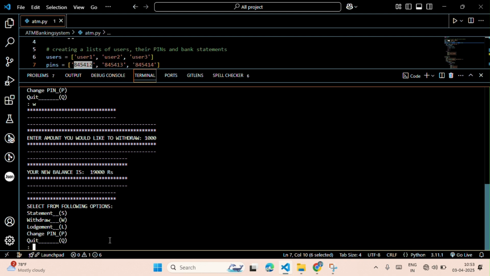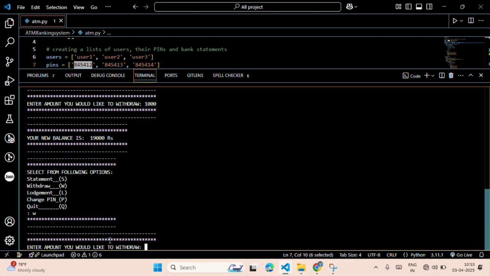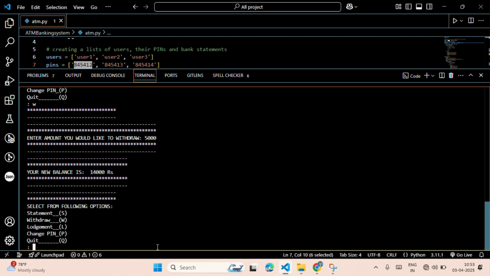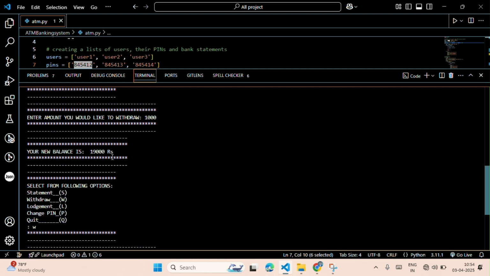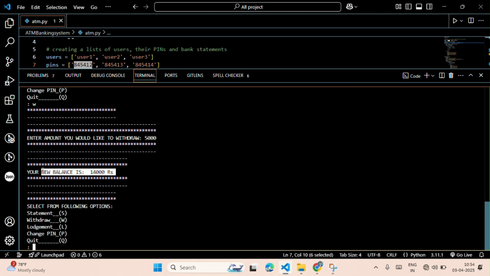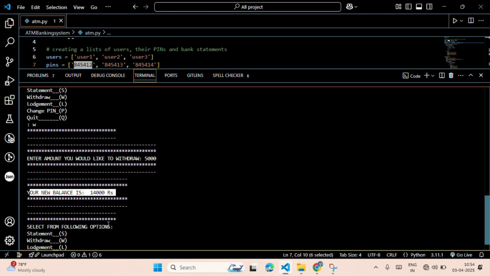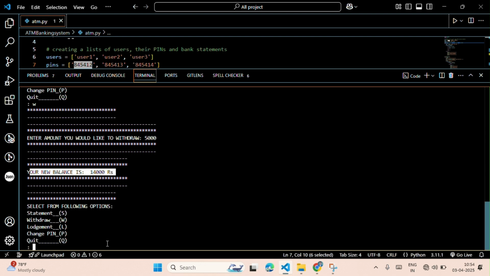Like, again I want to withdraw my amount. So just how much amount? Now I would like to withdraw 5,000. Now you can see here 19,000 is there. Now we withdraw 5,000 here. So the remaining balance is 14,000 only. So now I hope you get to know about these things.